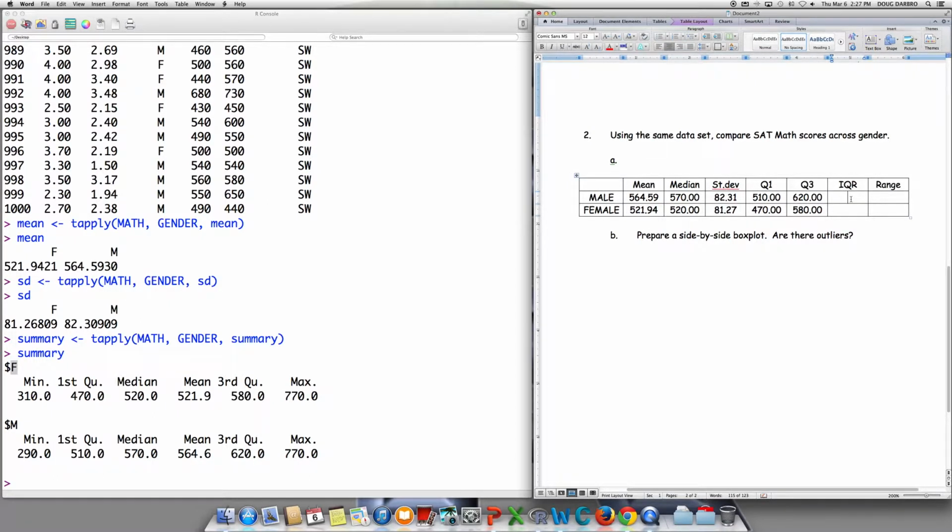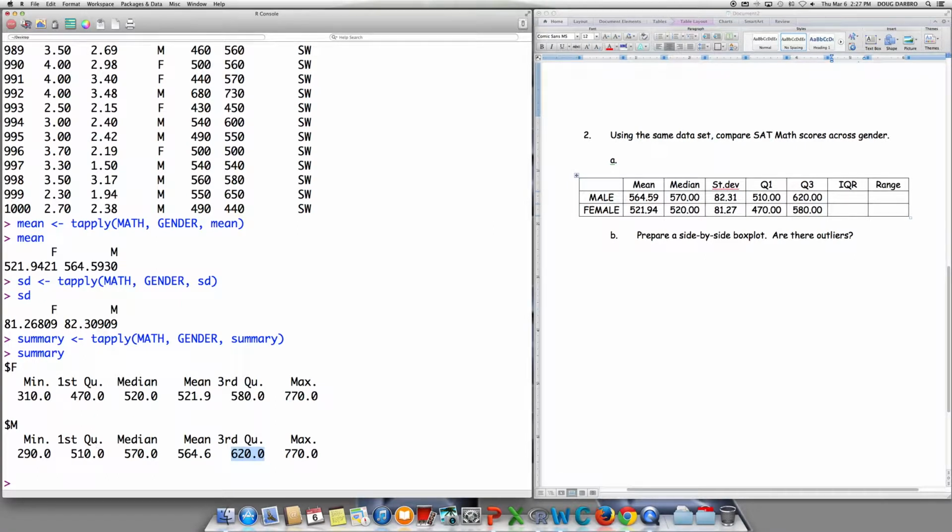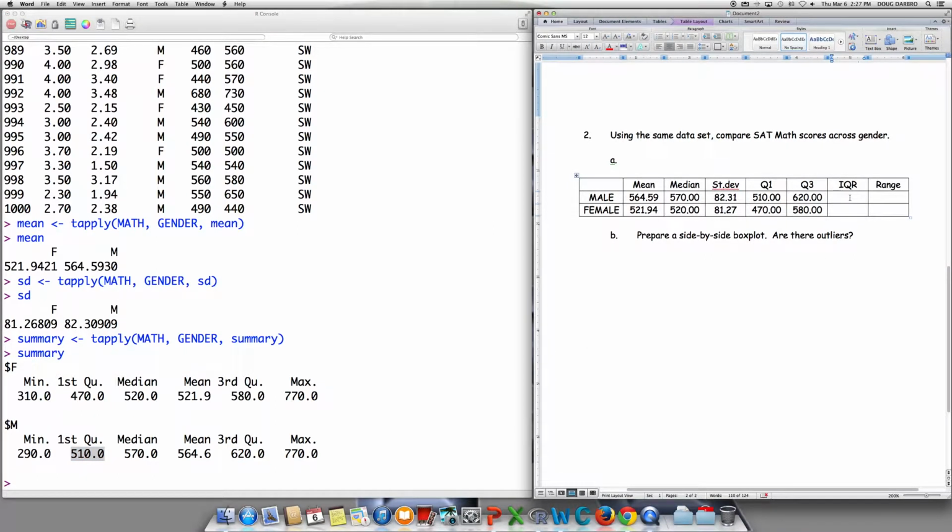Now, gang, IQR. For males, probably the easiest thing to do is just take 620, subtract 510. You could probably do that in your head. If not, don't sweat it. Use R. And what do we have? 110 again. Wow, that's interesting.